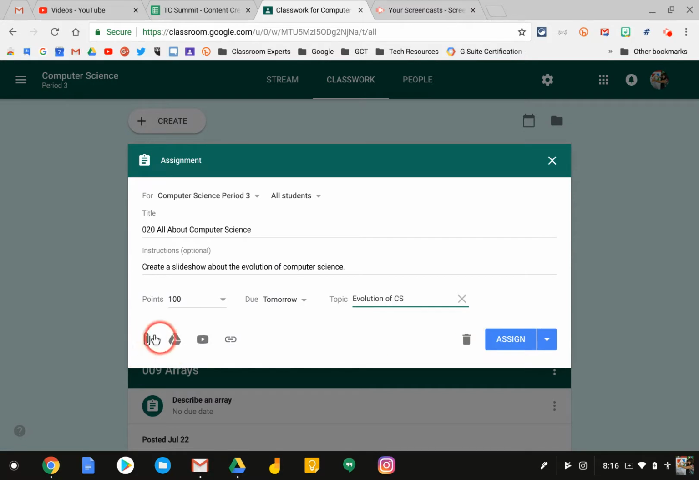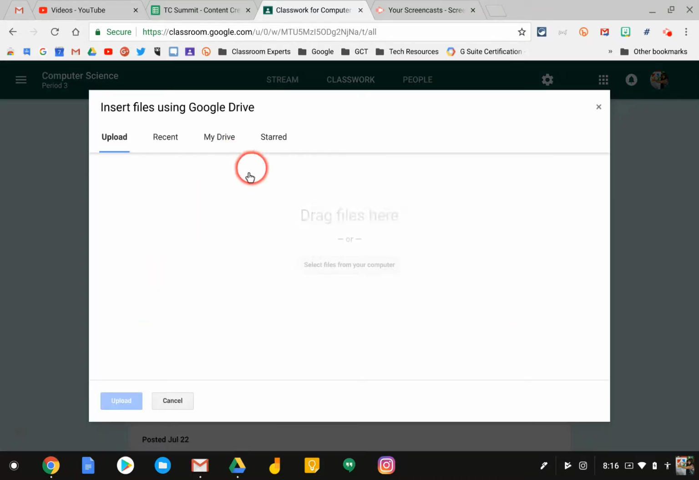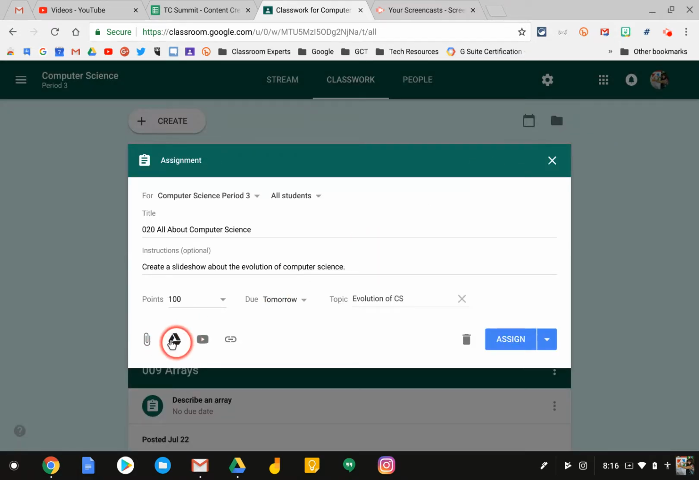If I wanted to add any type of resources to my assignment, I simply click on the paperclip. That will allow me to add a file from Google Drive or from my computer. I can add a file from Drive. If I click on the Google Drive icon, I can add a YouTube video, or I can add a link to a different website as an additional resource for a student to look up. Once I'm done with that, I hit assign.